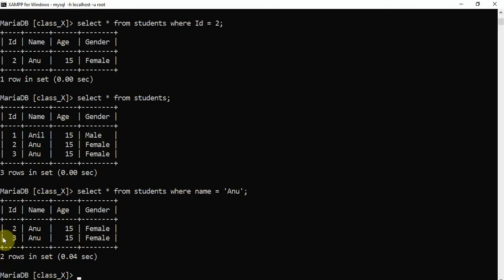If you want to just view one single record, the better practice is you need to give the ID rather than using the other columns. Okay, so this is your select statement, and I have showed you the insert statement. Now let me show you update.